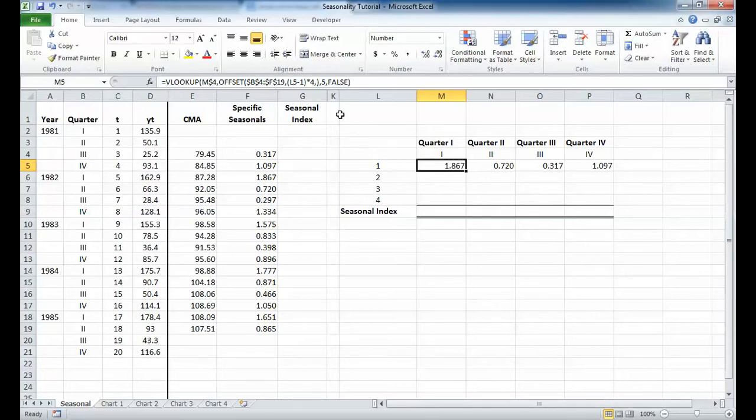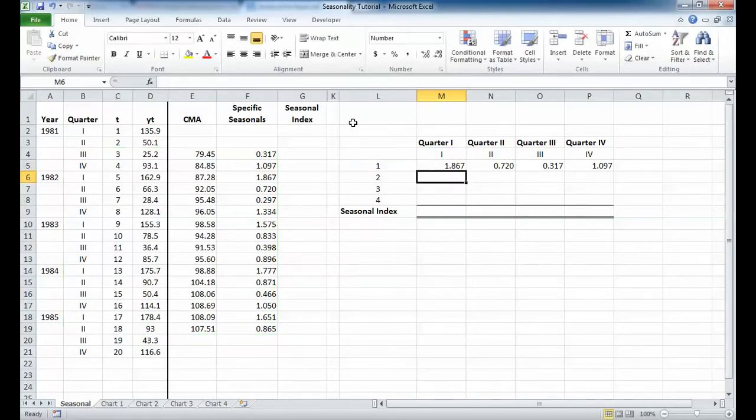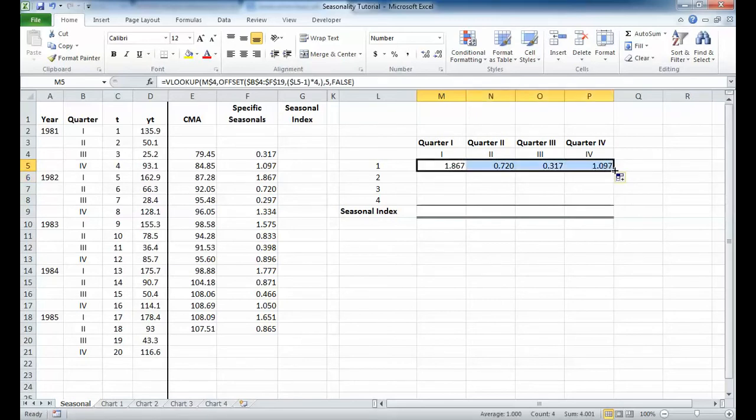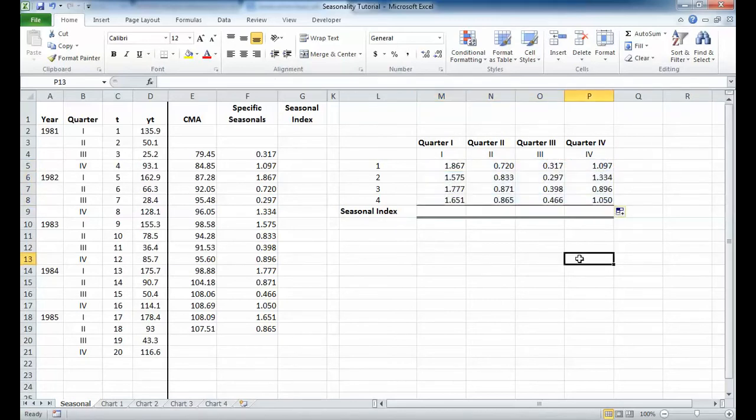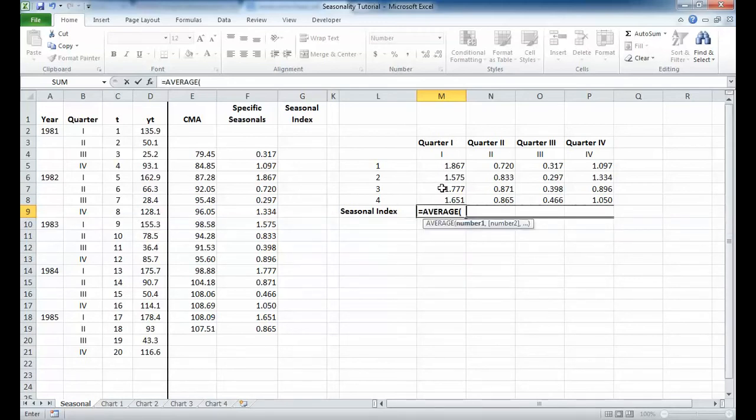And then the final change that we need to make to be able to copy it right across is we just need to fix the reference value in this column. There we go. And now as you can see, it'll copy across quite well over here, quite well over there, and it's finding our last values. Then finally, to get the specific indexes, we just calculate a simple average of what's above.